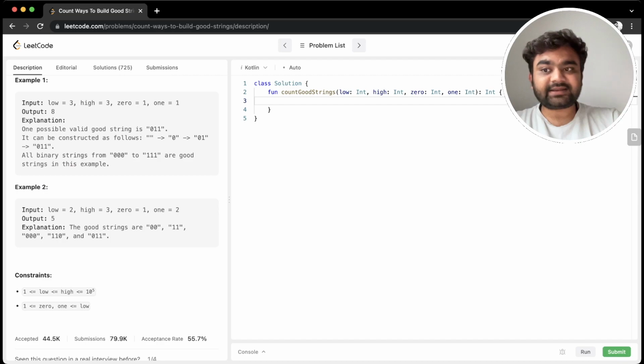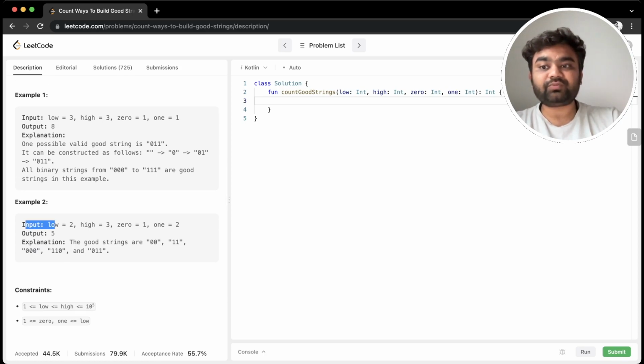For our second example, we have low equal to 2, high equal to 3, zero equal to 1 and one equal to 2. So we have examples like 00, 11, 000, 110 and 011 as good strings. So our output will be 5.